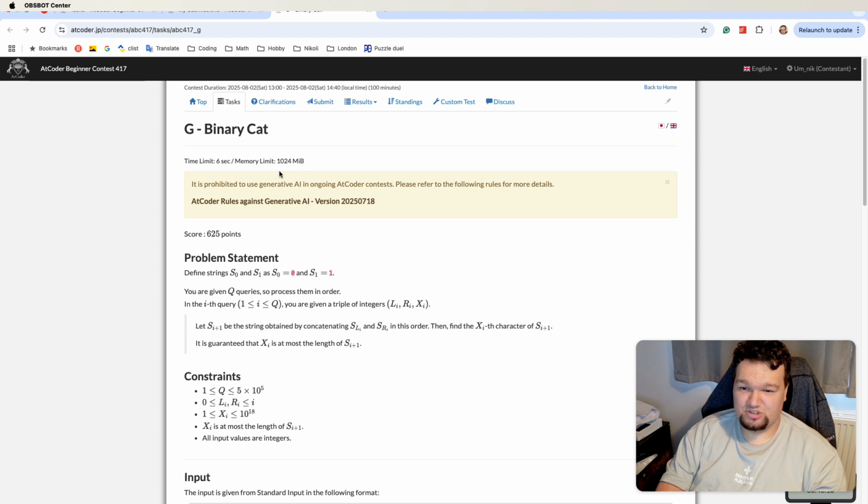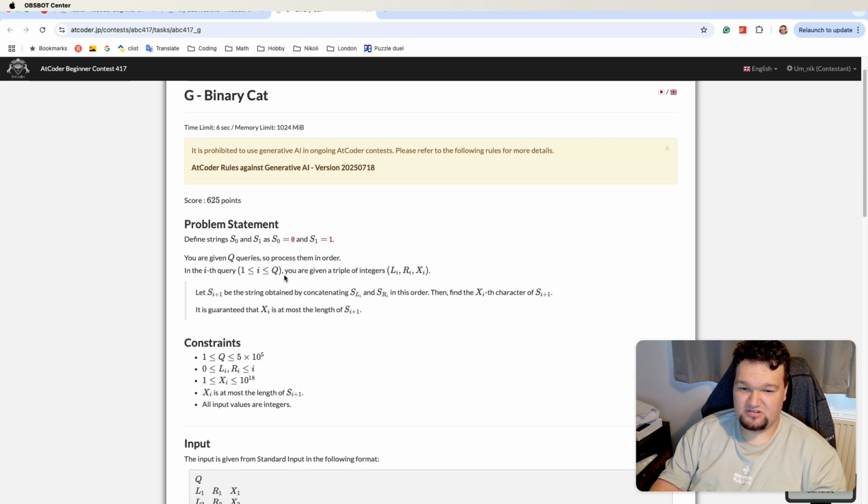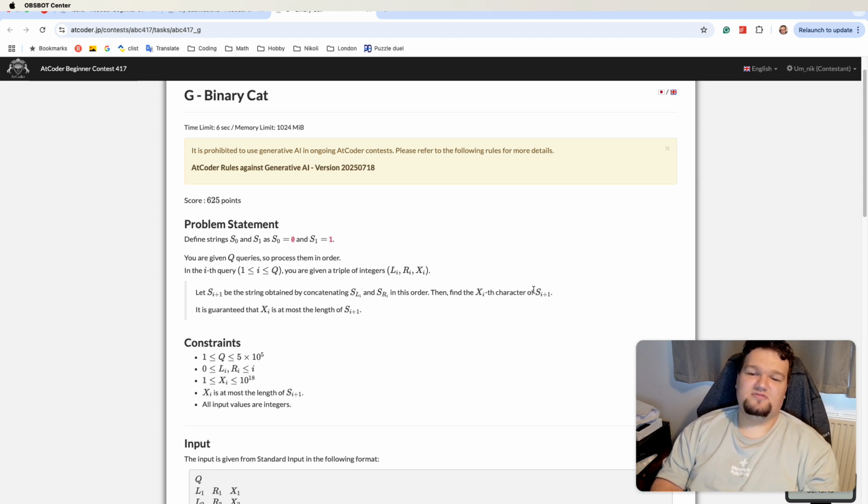The last problem, G, 6 seconds. Define strings S_0 and S_1 as 0 and 1. Given Q queries, process them in order. In the i-th query, you are given a triple of integers l_i, r_i, x_i. Let S_{i+1} be the string obtained by concatenating S_{l_i} and S_{r_i} in this order. Find the x_i-th character of S_{i+1}.